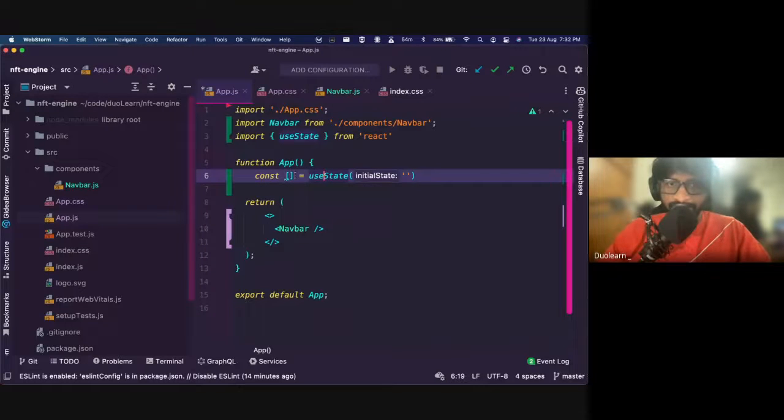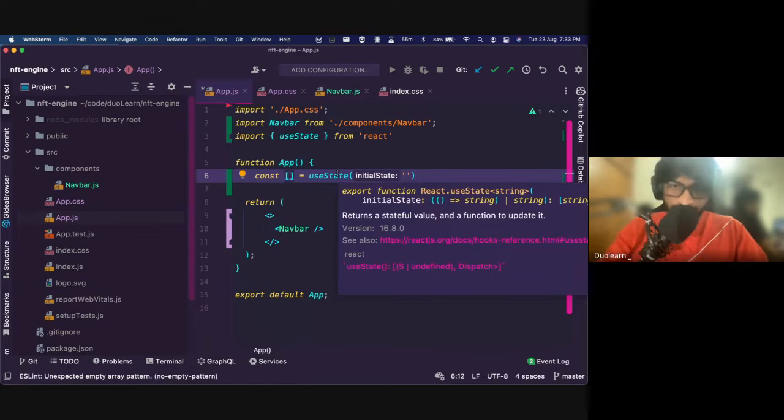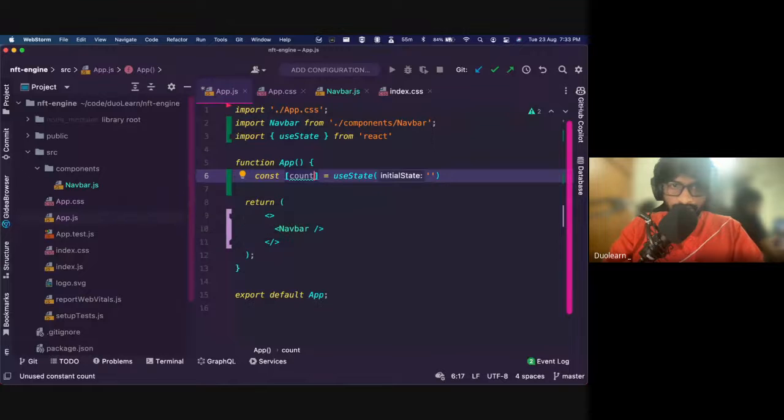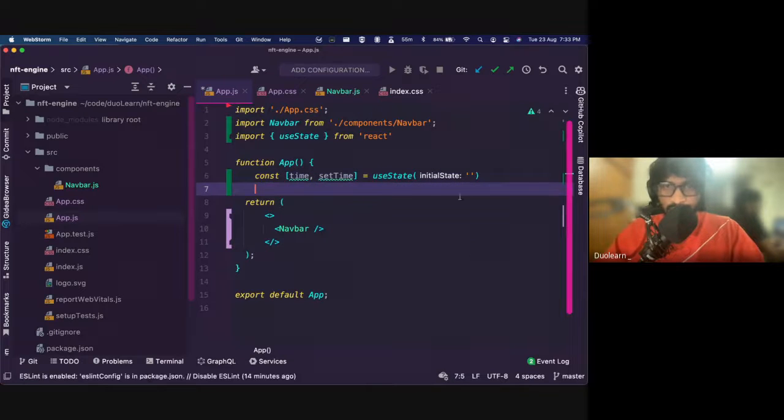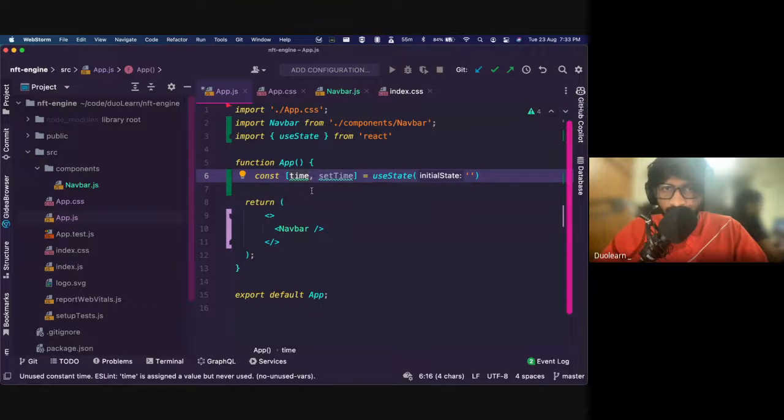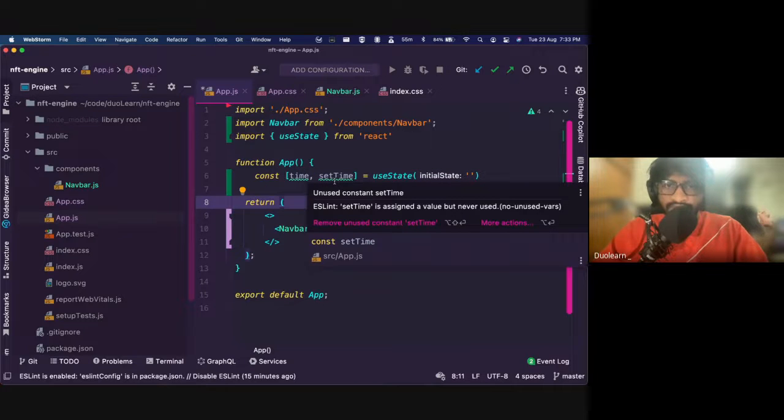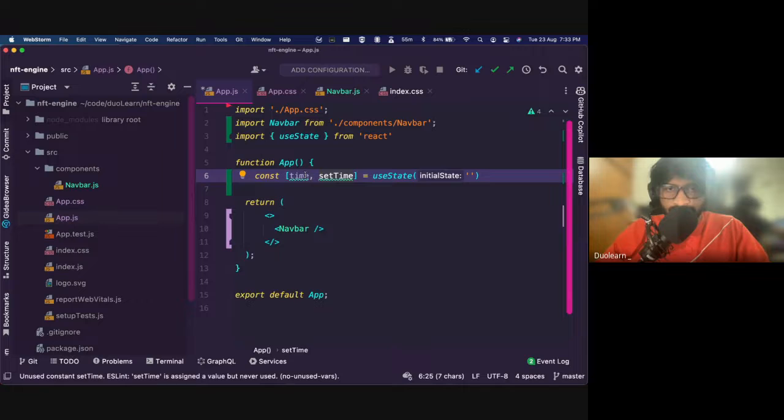Now, coming back to what it returns. I have put these brackets here, right? And it returns two elements. With this notation, we can name them anything. So I'm going to name the first one count, and the second one, I'm going to name time and setTime. The first thing it returns, time, is the actual state variable. This is the variable based on which the UI will update. The second thing it returns is a function. This is a setter function. A setter function is just a function that accepts anything and sets the value of time.